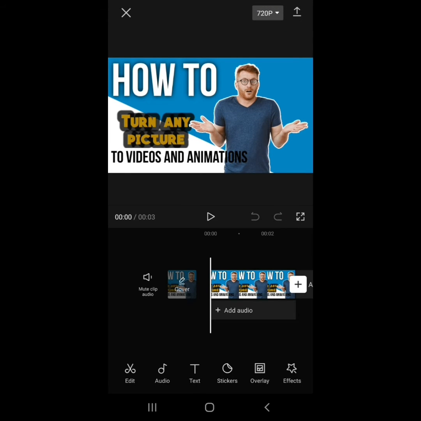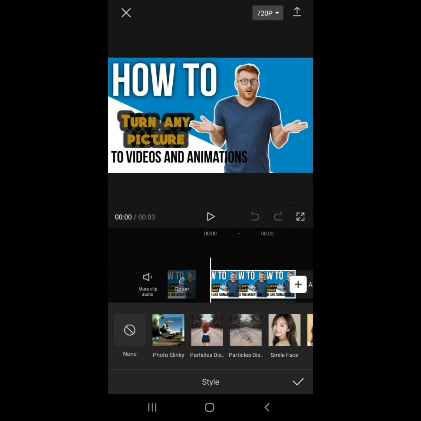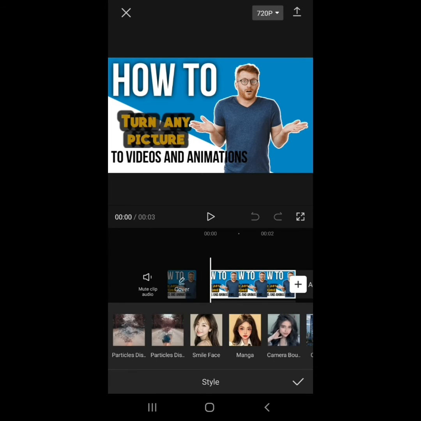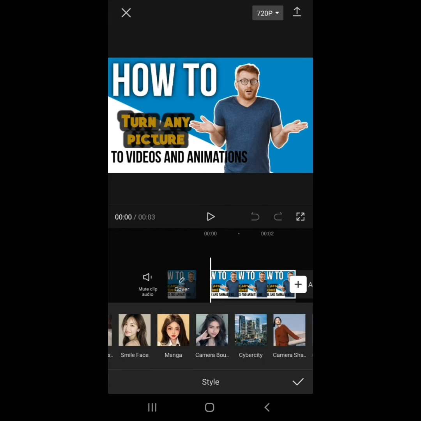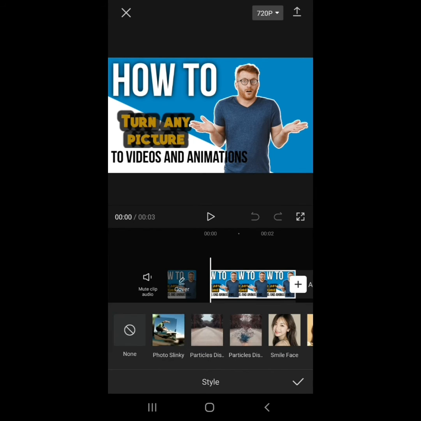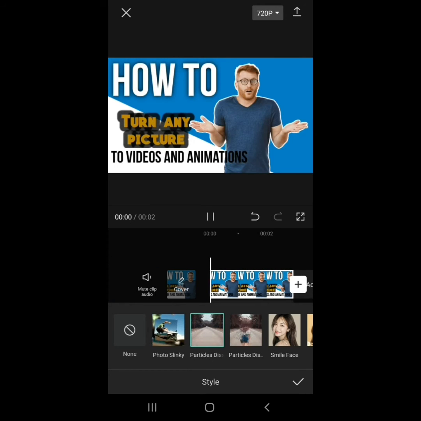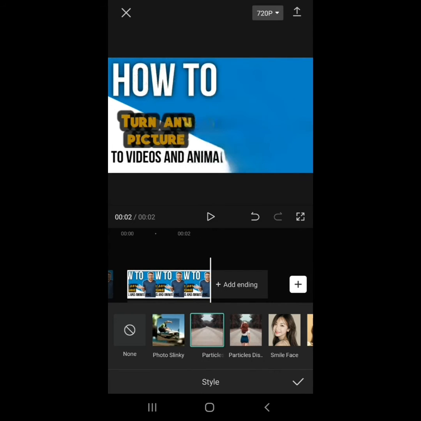So when we add it, just click on the photo, then you click style. In this style you can see there are different magic effects you can perform with these photos. So let's say I want to make this photo vanish, so I will just select this. You can see if I click play, my photo will vanish from the background.